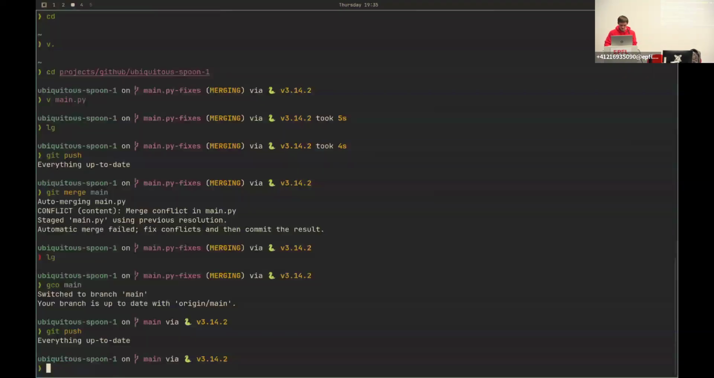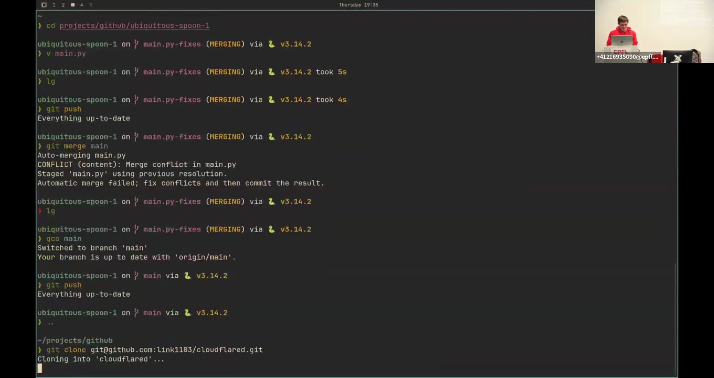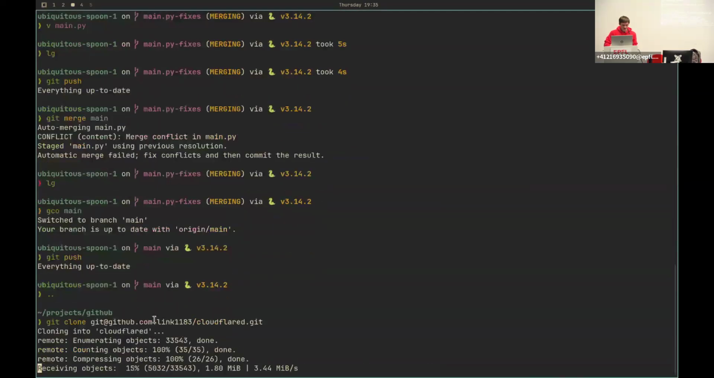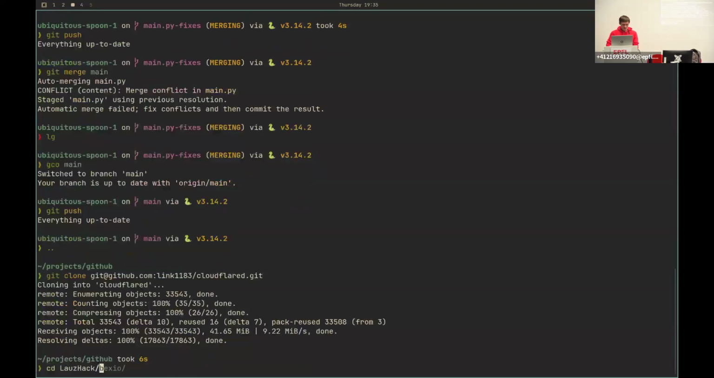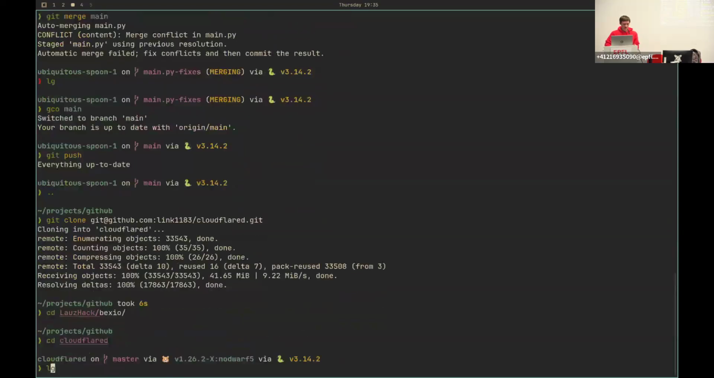This is probably a very bad idea. This is going to take a while, but let's try. So I'm going to do git clone this URL. And as you can see, it says my username / Cloudflare. So it's in my account. And there you go. Now I have access to the Cloudflare code base.